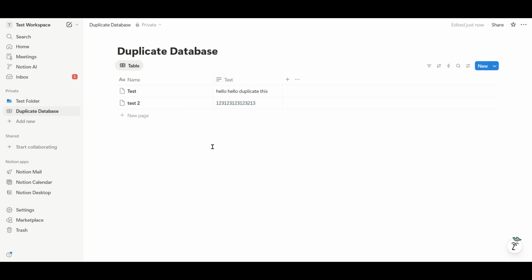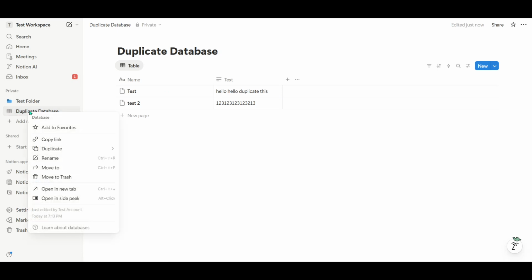Let's start with a page database. Look to the left sidebar and find the database listed there as its own page. Right-click the database in that left pane. In the menu that appears, choose Duplicate. Notion will create a copy for you right away, typically placing it near the original in the sidebar.